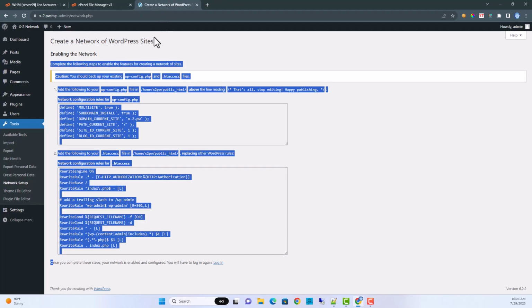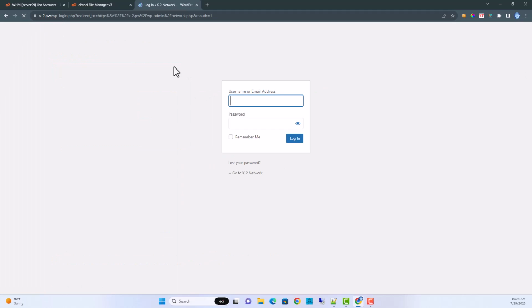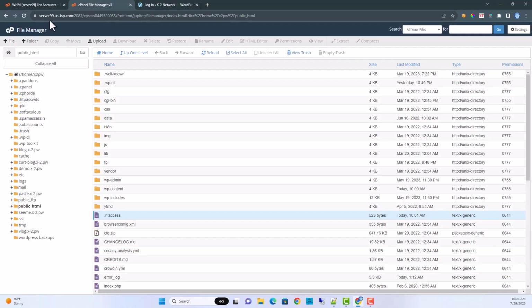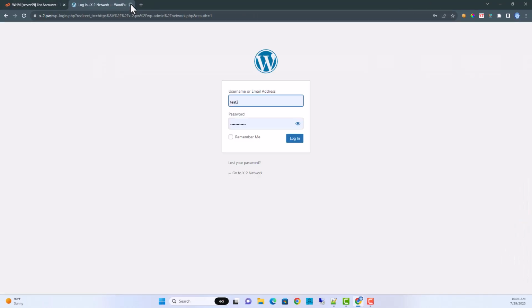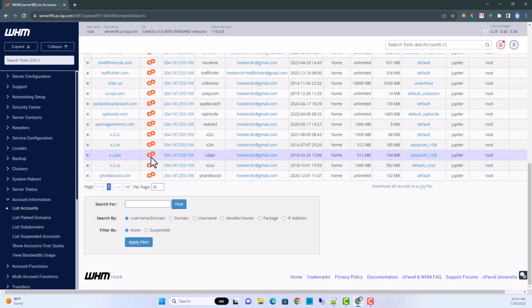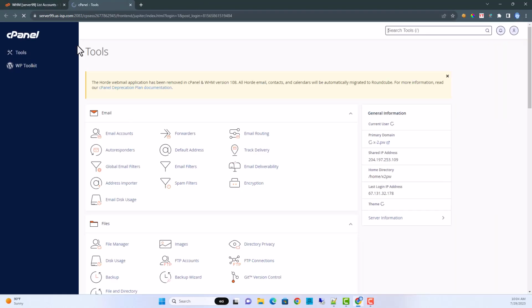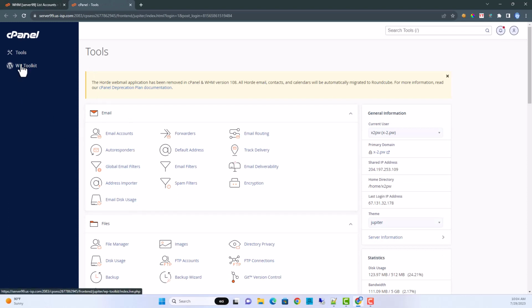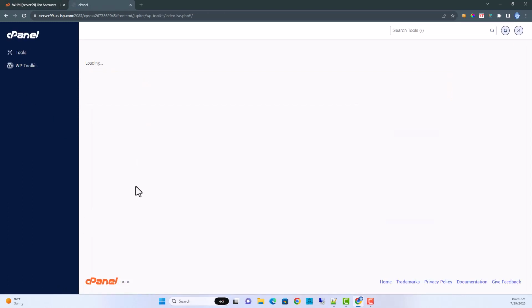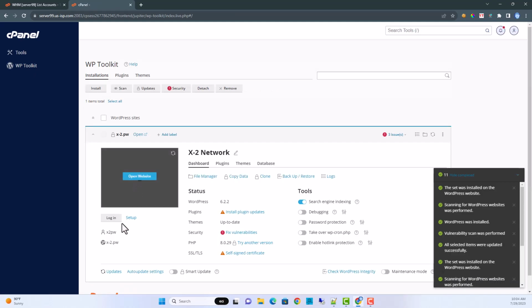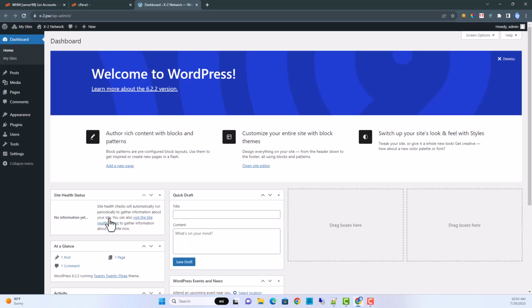We're going to come back over to the Enabling Network tab, and I'm going to hit the refresh button. And I'm going to have to log in again. So what I'm going to do is I'm going to cheat because I didn't write down my username and password. I'm going to come back into the cPanel here, click on WP Toolkit, and there is going to be a button for me to log in. That's what I'm going to utilize. Login's right here. I'm going to click on it. It's logging in as the admin, exactly as I want.